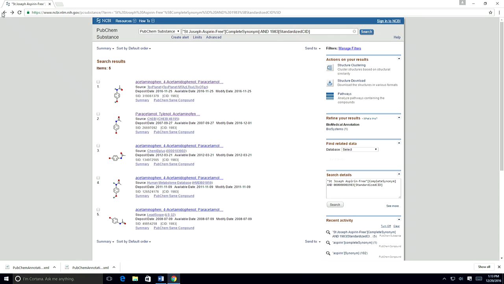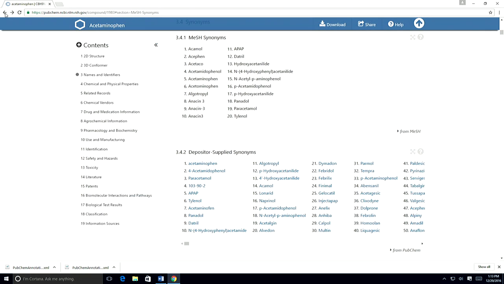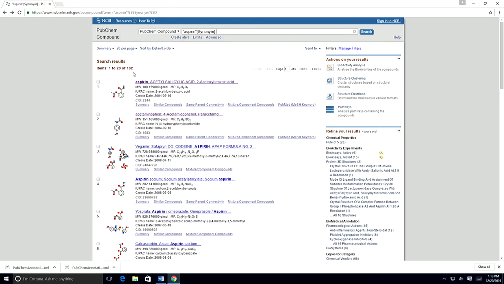And we have to be very careful that when a depositor uploads to a substance ID a depositor-supplied synonym, that will show up in the Entrez search. And so when we did a search of aspirin, acetaminophen showed up because it is aspirin-free.